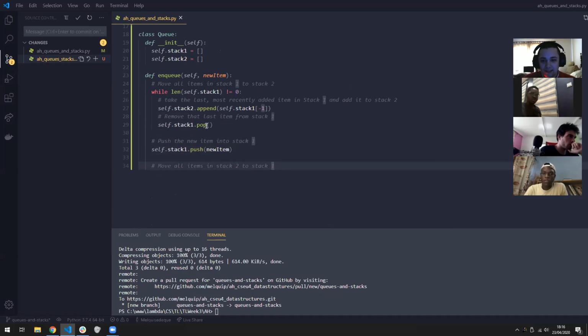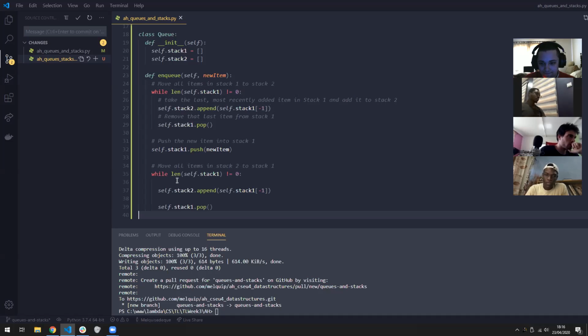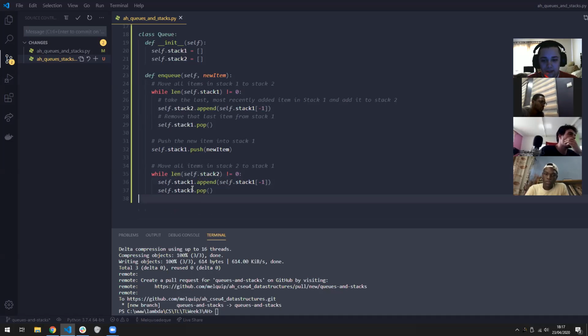Then it's very similar to this. So I'm just gonna copy this code here. It's just backwards. So now we're checking stack two and moving all the elements back to stack one. Okay. So this will be stack one, this will be stack two.